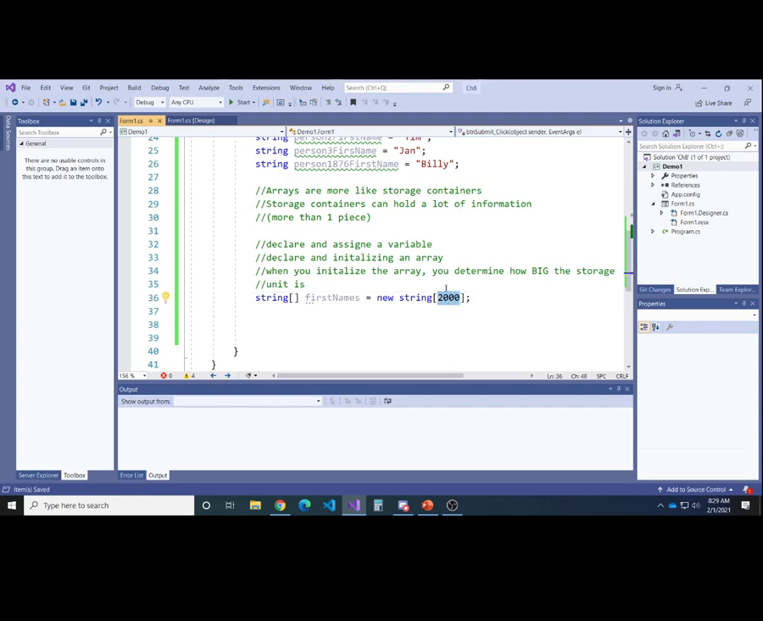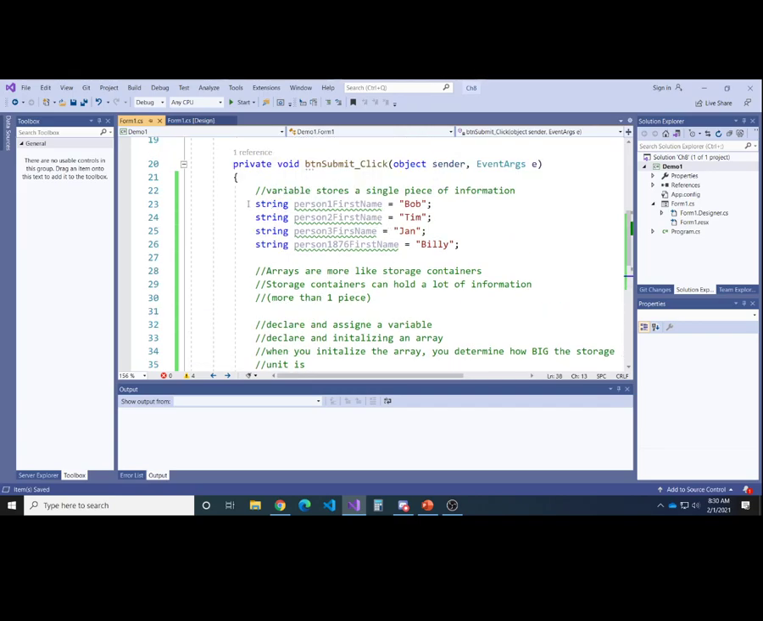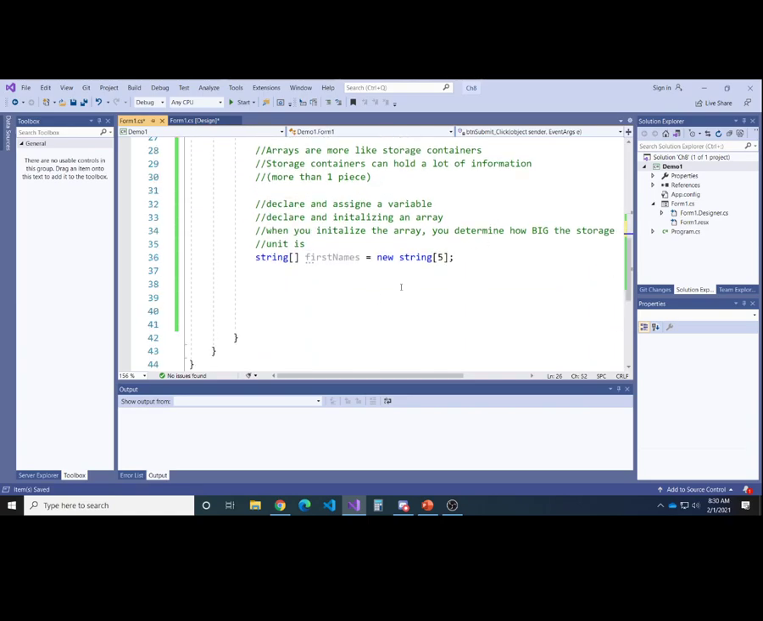So let's just do a small storage unit. Let's just say 5 pieces of information. Okay, just for demonstration purposes. It's just as easy to make one that says 5,000. Okay, but just for demonstration purposes, we're going to do 5. So instead of having person 1 first name, person 2 first name, person 3 first name, we're just going to have one array that stores all 5 first names. So we no longer need to do this. Okay.